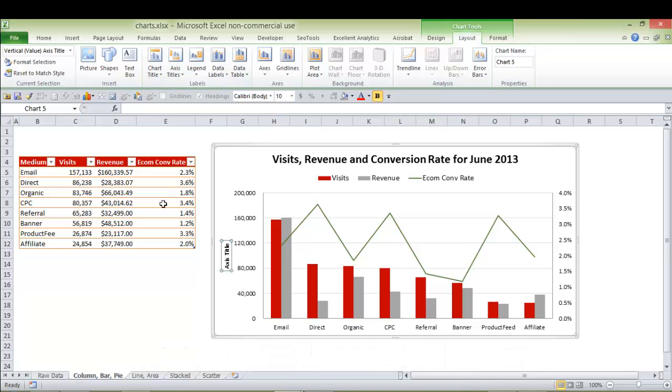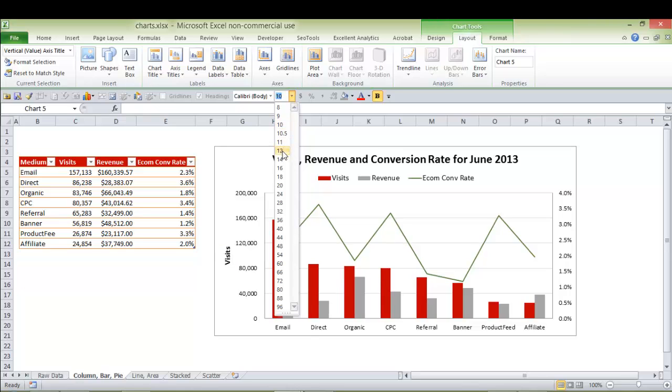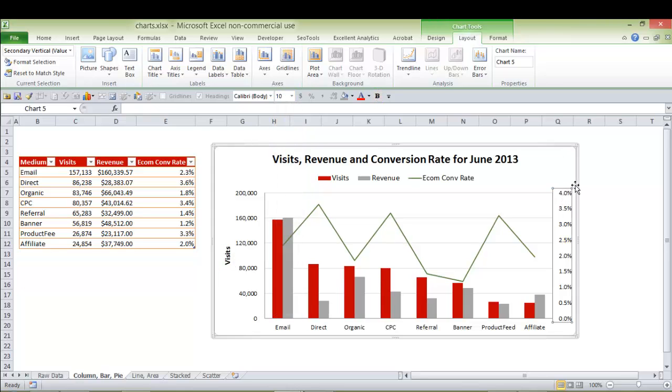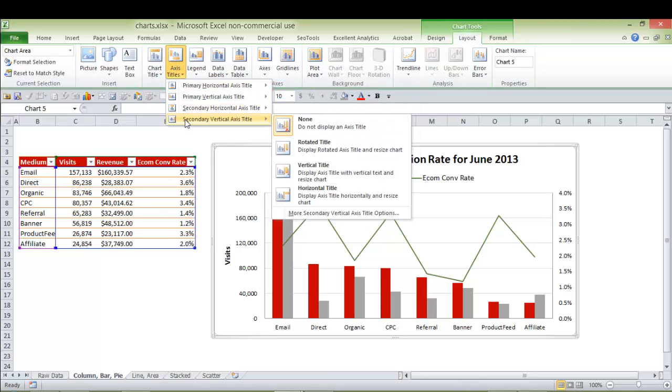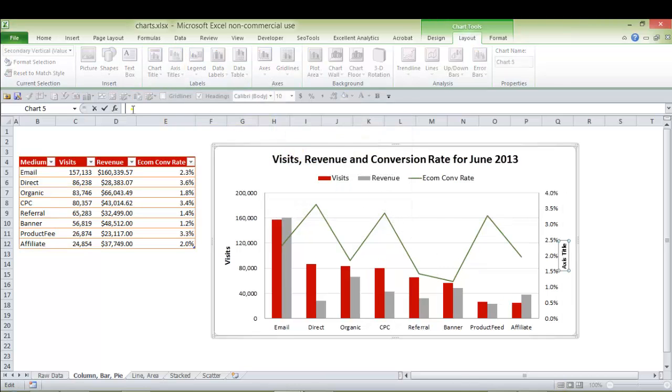Now, it does get tricky to select in there and double click to either select it all or click and drag. So I've more recently found it just easier to select the box and then go up to the formula bar. So we'll just call this visits. And I usually like to bump this up a little bit, a little easier on the eyes. Actually, I don't need to select that. And we'll go back to axis titles and choose secondary vertical axis title, and we'll rotate that, and put in here conversion rate, and we'll bump this up.